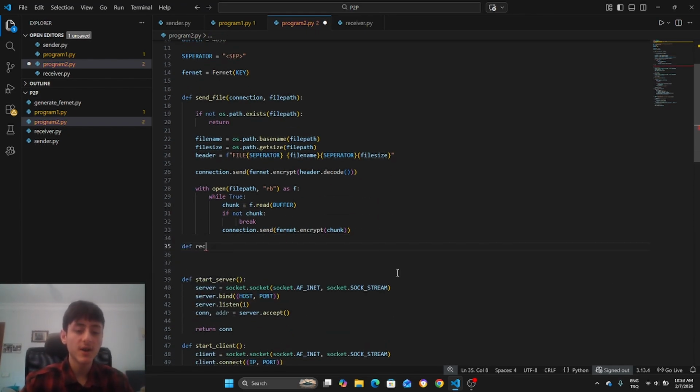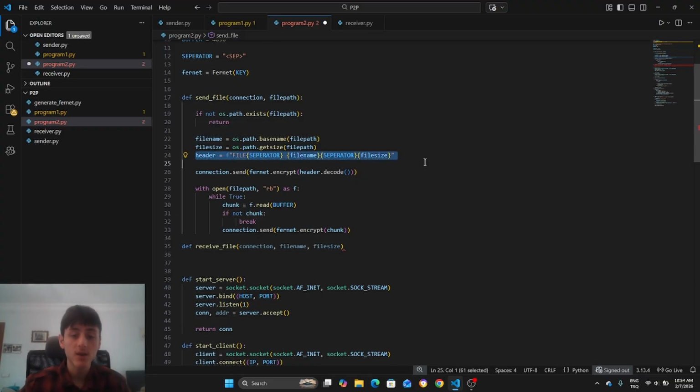You also need to define receive file because we cannot capture this file using the method we use for receiving messages. We need to receive the file in chunks, and we need to be able to construct it into a single file. So this receive file will have a couple of arguments: connection, file name, and the file size. Remember, we sent those in our header.